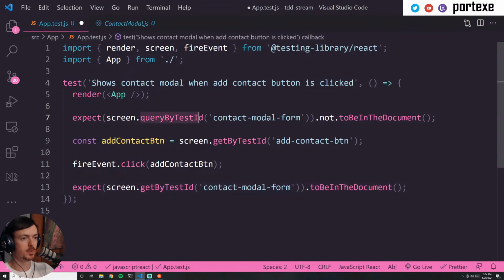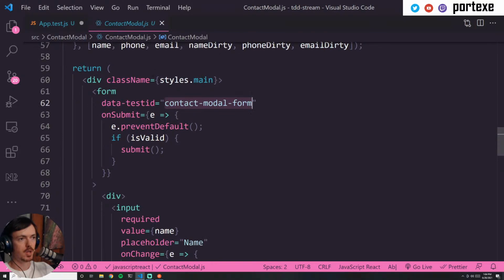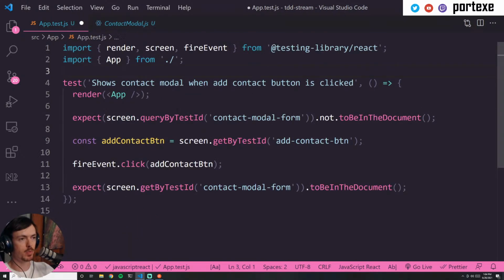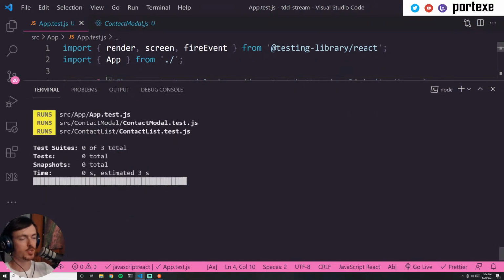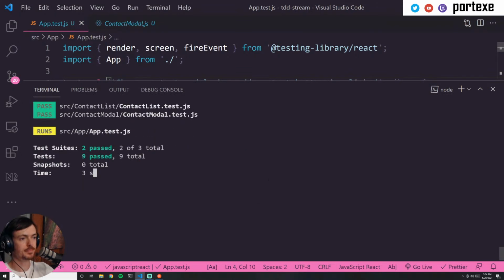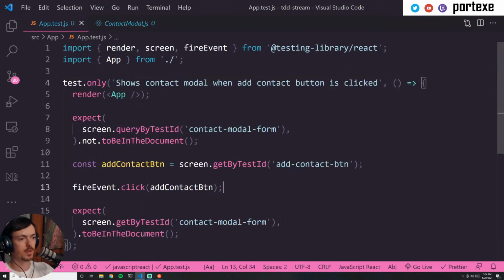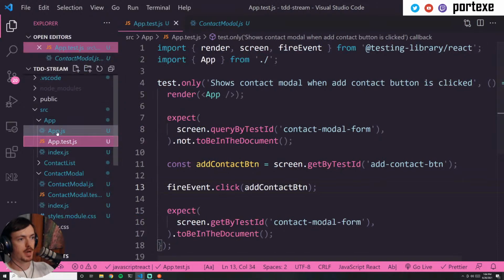I'm using query the first time because it's not going to be in the document, and it will throw an error if I use get, so I'm using query. I'm using get the second time because it should definitely be in the document at this point. So let's write the logic to make this test pass. Of course, I want to make sure that it fails first. Should get an error. Good. Let's make the test pass.